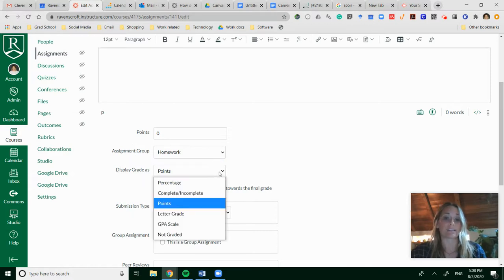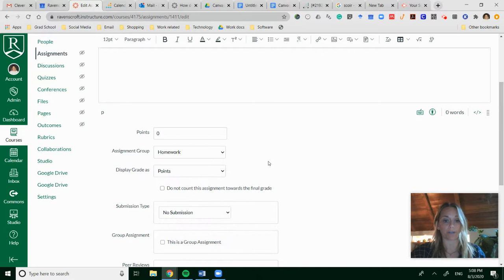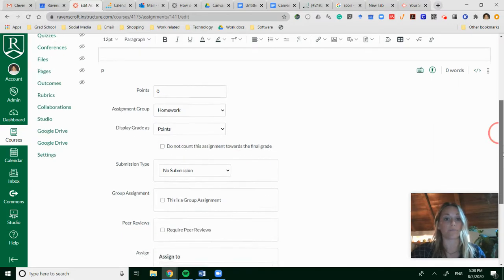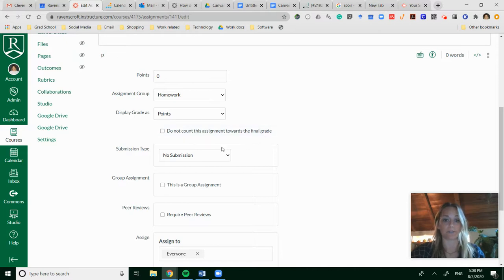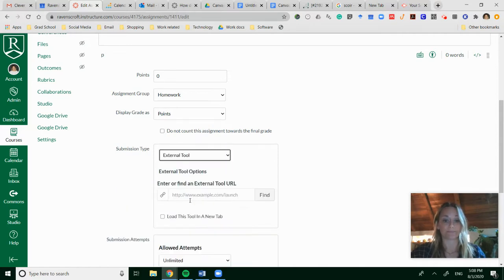So you can here decide how you want to display your grade. Do you want it to be percentages or points, which is what most of you are going to use. Or you can just not count this assignment toward the final grade, which is absolutely up to you. All right, here's the key part for Kami. Under submission type, you have to choose external tool. Okay, so then you go over to the find button once you've chosen external tool.